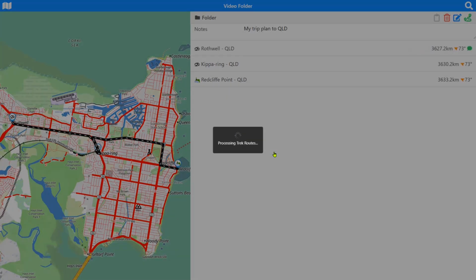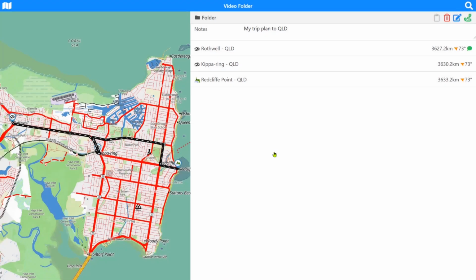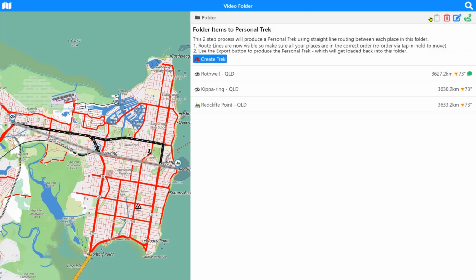So I've just deleted it. That deleted my comments and deleted everything about that trek. It's gone from the system, gone forever. But what we're going to do is show you a demonstration of taking these 3 places and making a trek. So this is the only route button that doesn't take you to the navigation engine. It's in the folders. It takes you to folder items to personal trek.